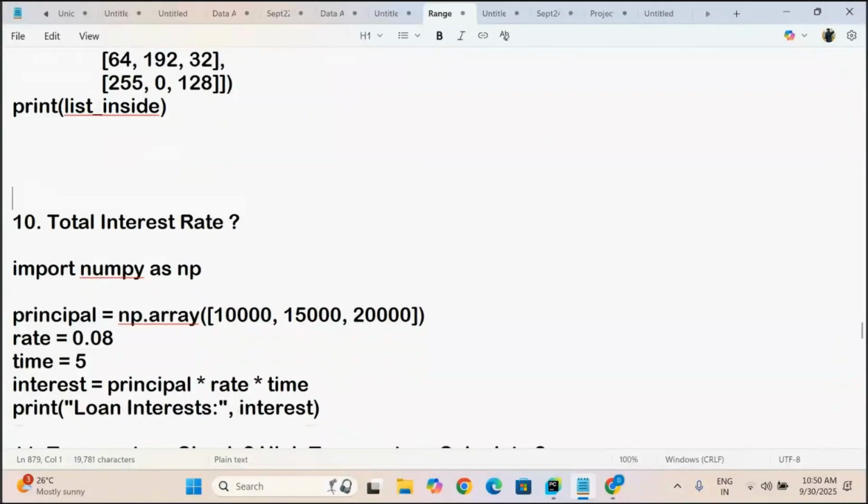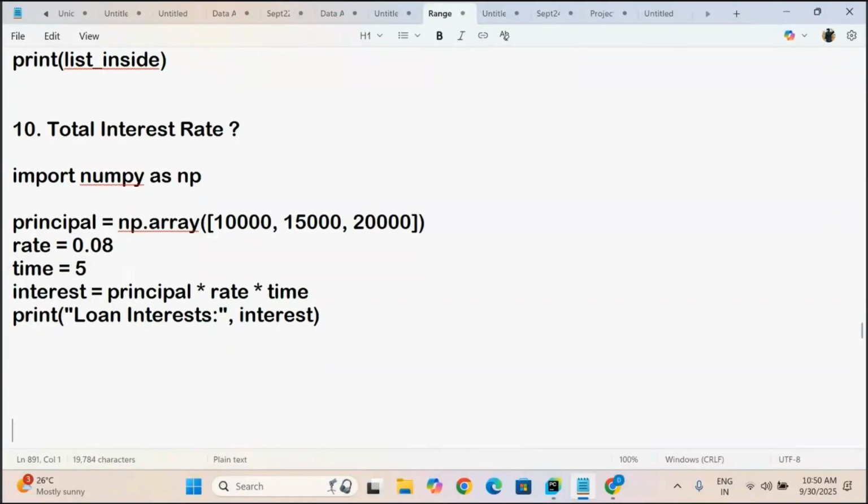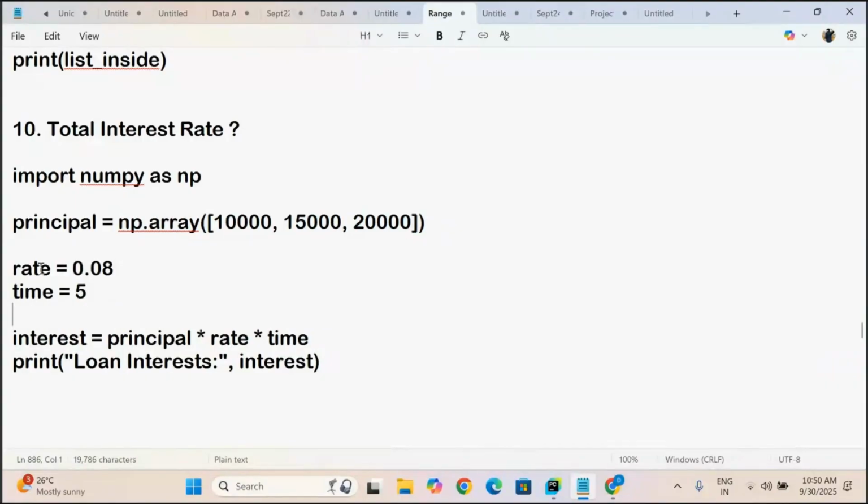Okay, let's check something: interest rate. So how to calculate the interest rate? I'm taking the sum amount 10,000, 20,000, 30,000 like this. I'm defining the rate of interest, for example 0.08 or 10%, something like this. Your tenure is 5 years, or 2 years. So how to calculate that one?